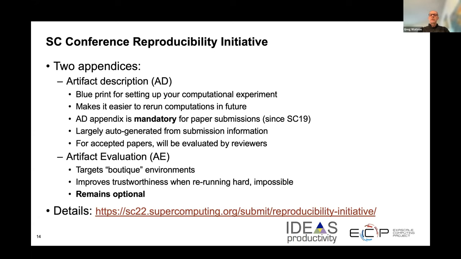I've been involved in that myself, and I can tell you that it's quite difficult to really effectively describe how to reproduce a particular outcome, particularly if you're using custom hardware or supercomputing facilities and that kind of thing. So that can still be quite difficult to do. But if you're interested in more details about these two appendices that are part of this initiative, there's a link there for that.